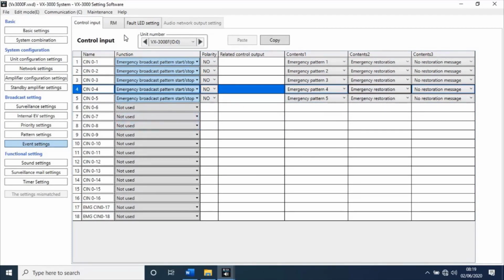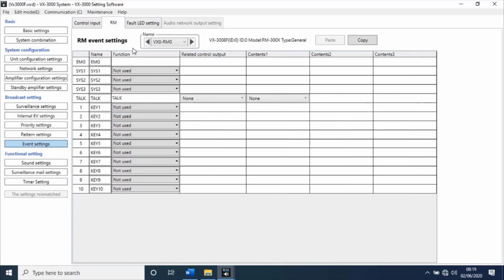Then go to RM. Here we have to configure RM keys and their functionality. I hope this video is not getting too long. I will end this video section at this point. In the next part, we will see how to add an RM extension and how to configure RM keys, etc.